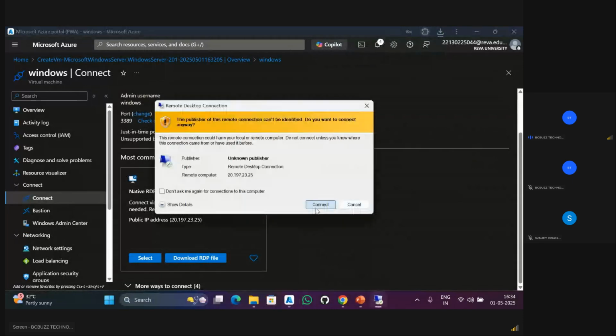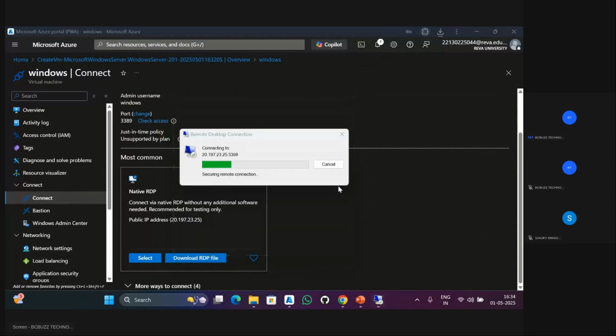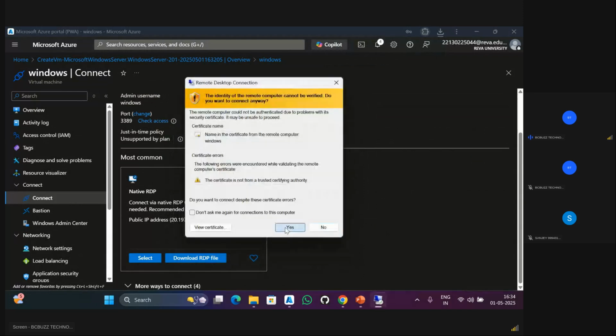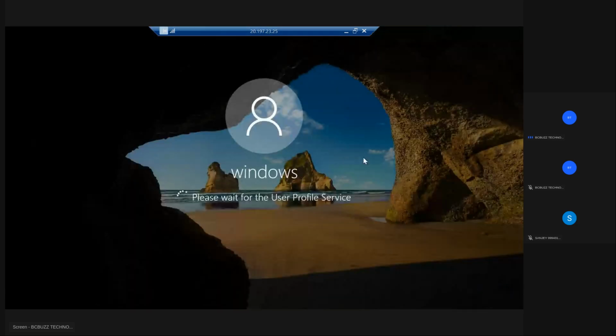Click on connect. The Windows username is given. I will give it the password. Yeah, it is authenticated and we will accept the certificate. Now a new window will pop up. I hope you guys are able to see this window. So this is the Windows 2019 Datacenter version that we are seeing over here.